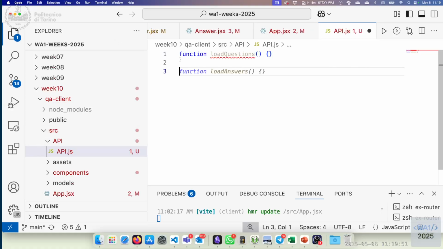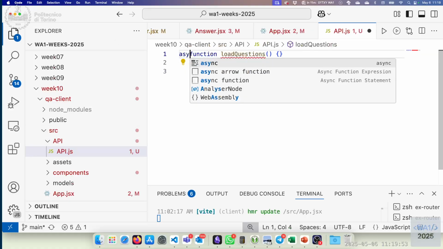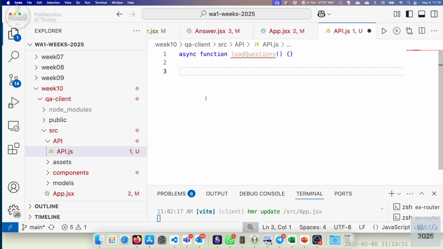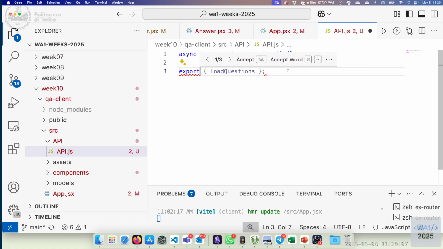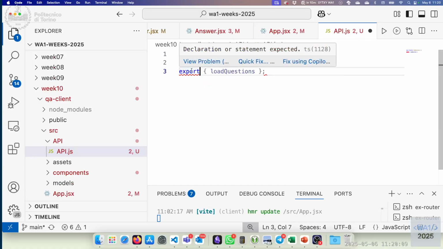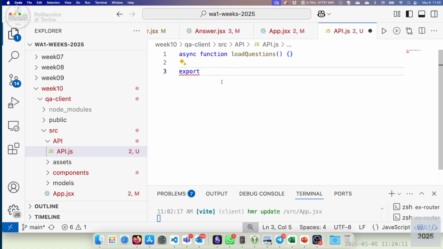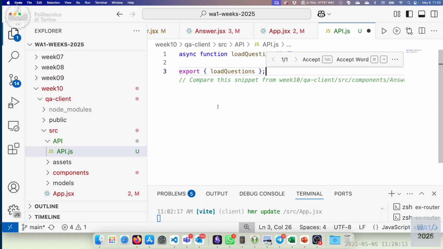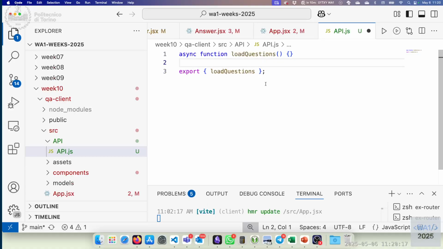And this function will be an asynchronous function. For sure, because we need to call fetch inside, and so we need to return a promise. Export this function, like this. Okay?